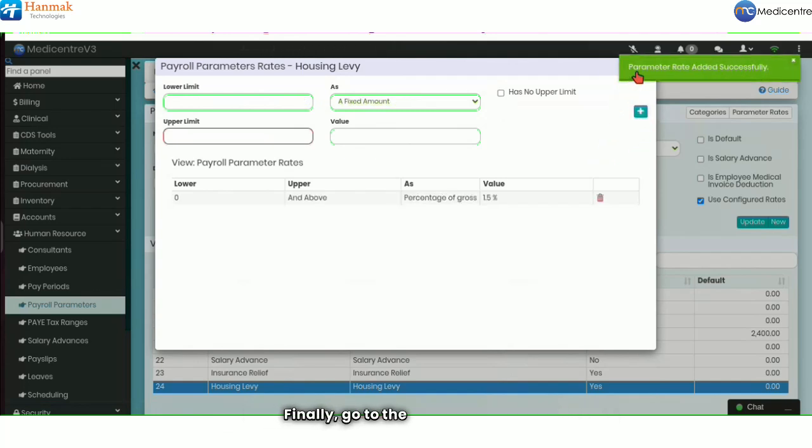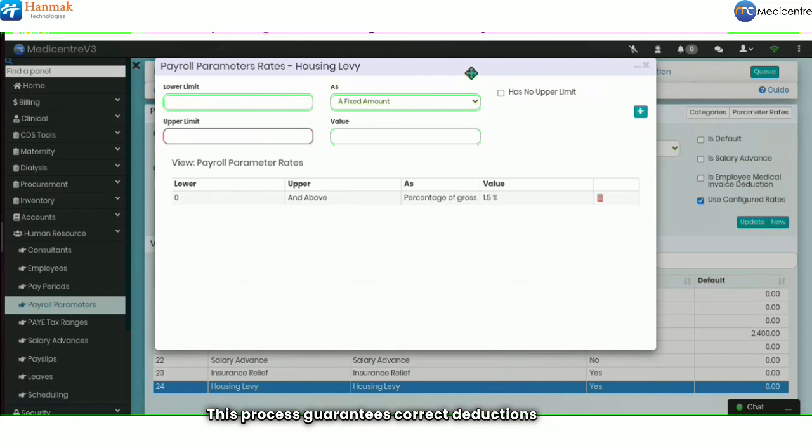Finally, go to the Employees panel to update the payroll parameters for individual employees, ensuring that the configured rates are applied accurately to their records. This process guarantees correct deductions and benefits for each employee, improving payroll accuracy and compliance while streamlining administrative efficiency.